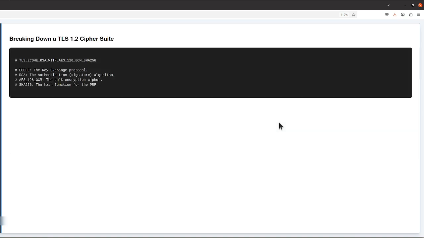Breaking down a TLS 1.2 cipher suite. Let's break down a typical TLS 1.2 cipher suite name. TLS_ECDHE_RSA_WITH_AES_128_GCM_SHA256. This long string tells us everything.